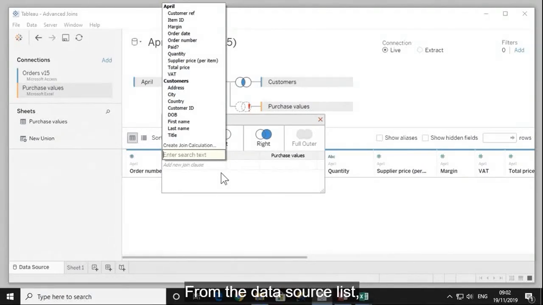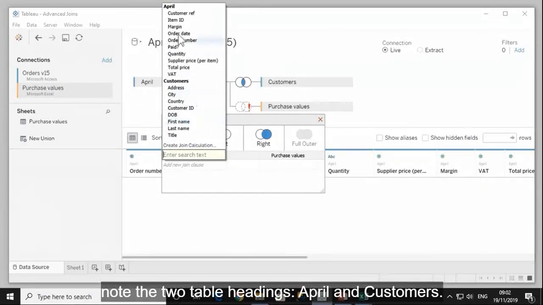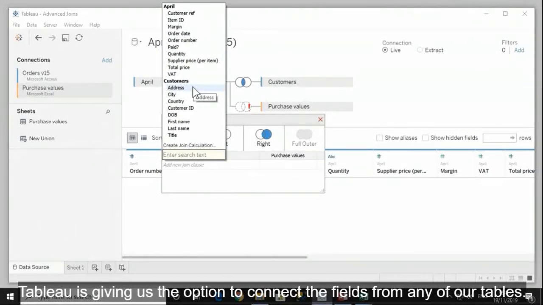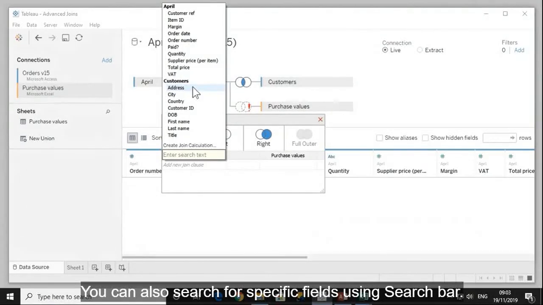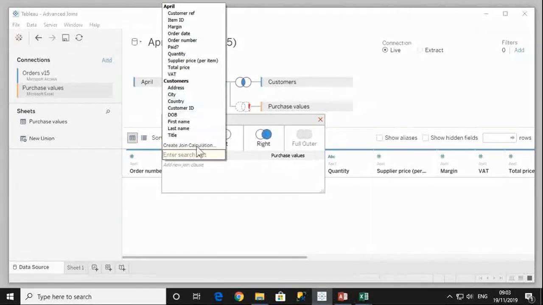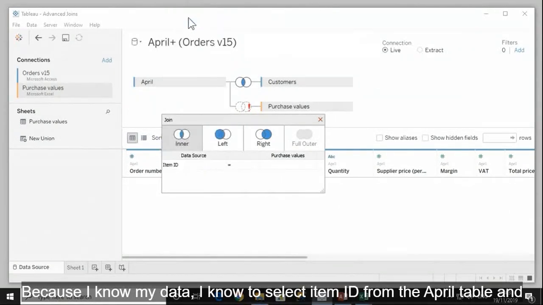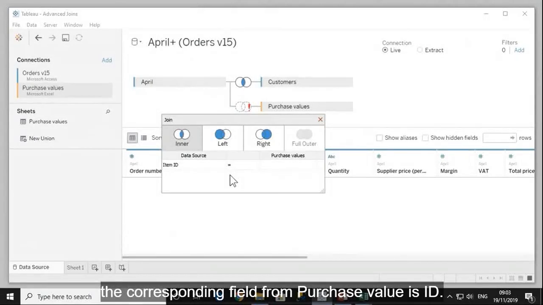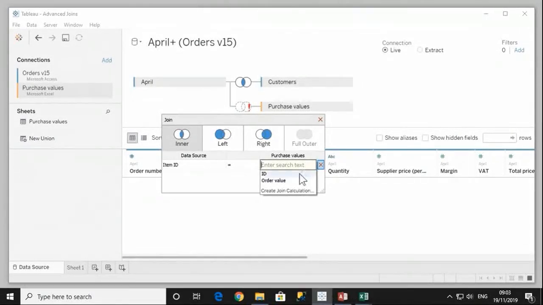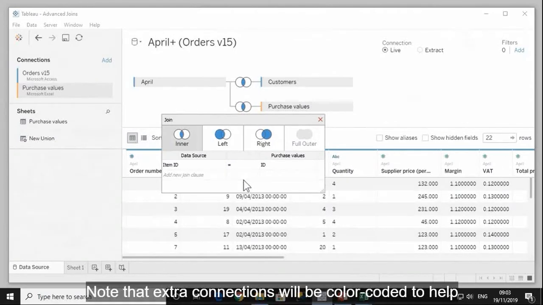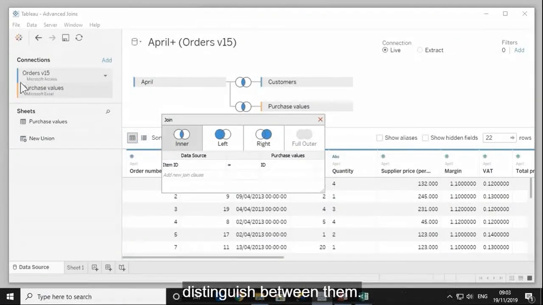From the data source list, note the two table headings, April and customers. Tableau is giving us the option to connect the fields from any of our tables. You can also search for specific fields using the search bar. Because I know my data, I know to select item ID from the April table. And the corresponding field from purchase value is ID. Note that extra connections will be color-coded to help distinguish between them.